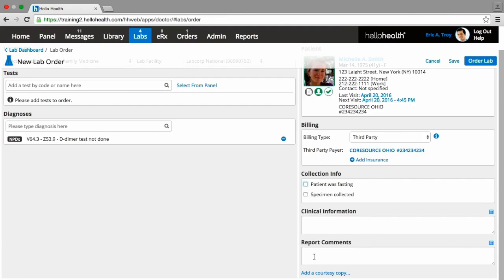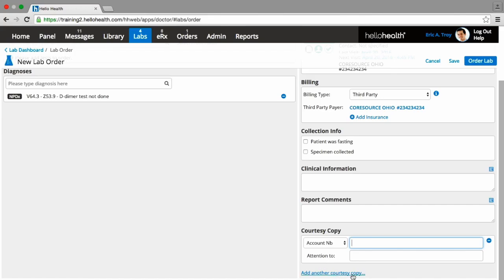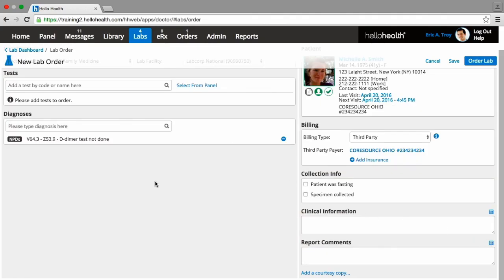If you would like to send a courtesy copy, select Add a Courtesy Copy. The blue link will be displayed on the bottom right-hand side of the lab order. Once selected, this will display the option to select account number, fax number, or the patient you wish to send the courtesy copy to.